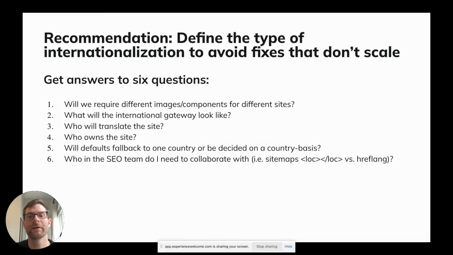So the recommendation here is to define the type of internationalization so that you can catch and avoid fixes that aren't going to scale, fixes that 14 sites later you've already solved for. You can do this by answering 6 questions. I perhaps recommend taking a screenshot of this, but I'll run through them pretty quickly.